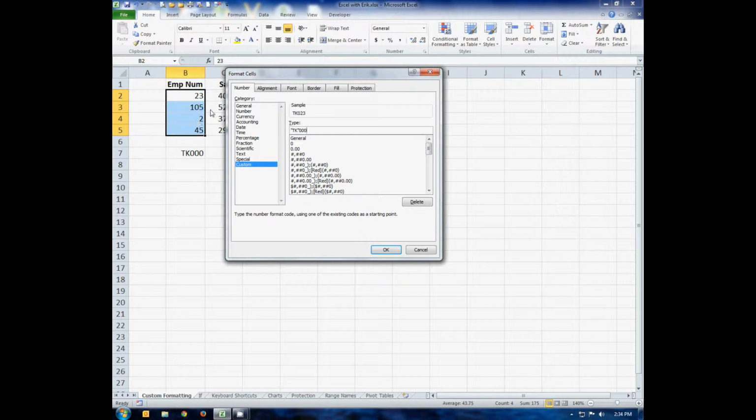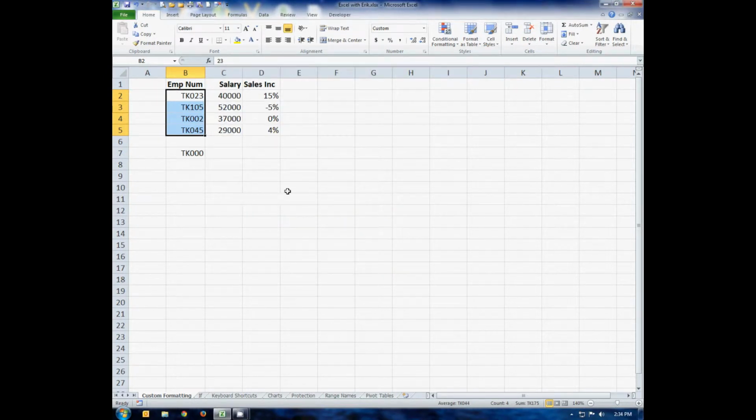And you can see here in the sample, it shows you what it's going to look like. So quote, TK, quote, 000 means 3 digits no matter what. And choose OK. And there you go. We've now formatted it. Very important: notice that while it says TK002 here, it's actually just the number 2 that's in that cell. All that other stuff is just formatting.